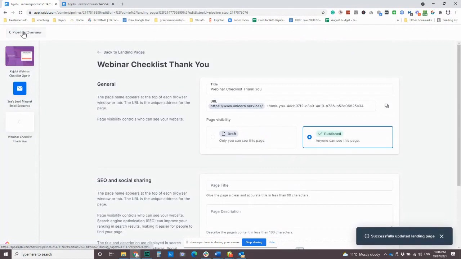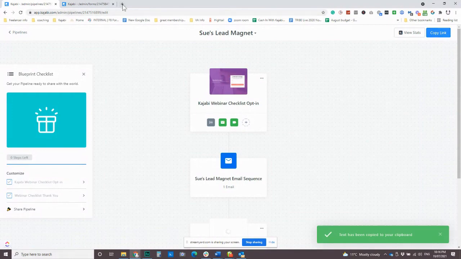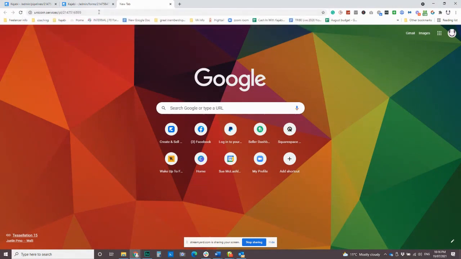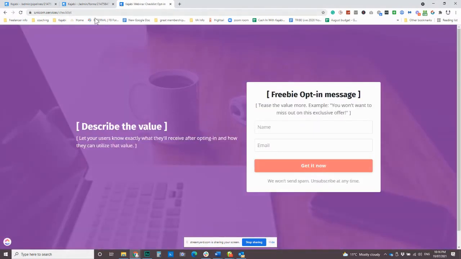The pipeline is done. So I'm going to give you a couple of options. You can copy the link from here, which will give you a link, but I'm going to show you what the link looks like. This link, see how it says PL21? This is the pipeline number. So that number is going to go through to our actual URL.